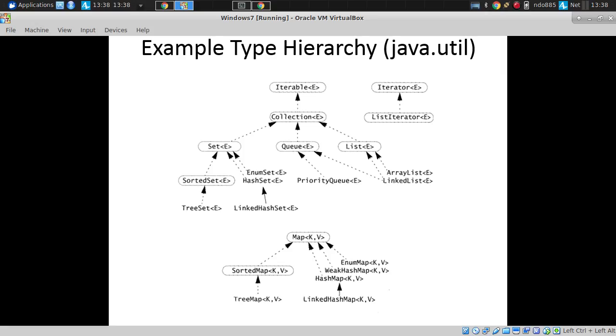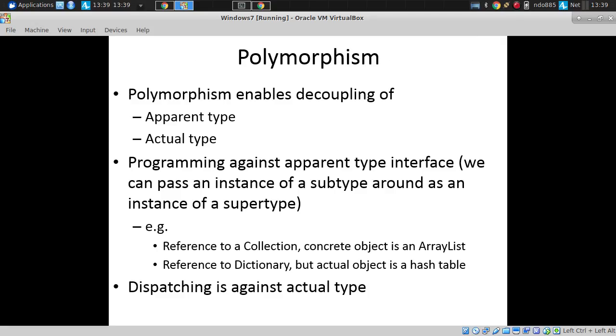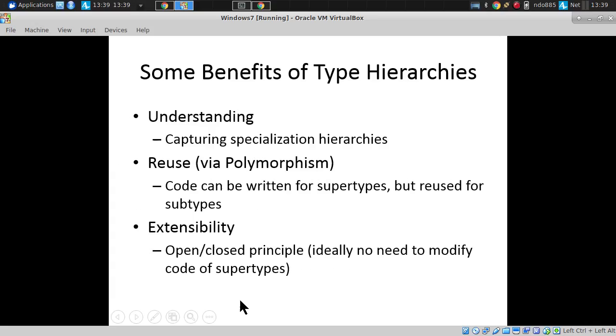Who's it going to call? Your size, right? If you override size, you define a collection, you define something that implements collection, you define size, and you pass it into foo here, which accepts a collection, it's going to call your size. True or not? True. Okay, so ladies and gentlemen, dispatching is against, what we say is dispatching is against the actual type.